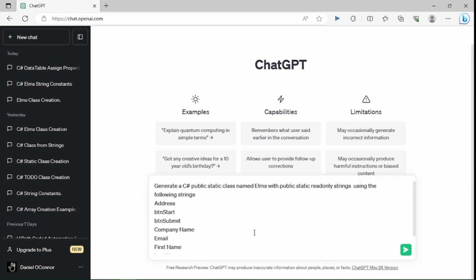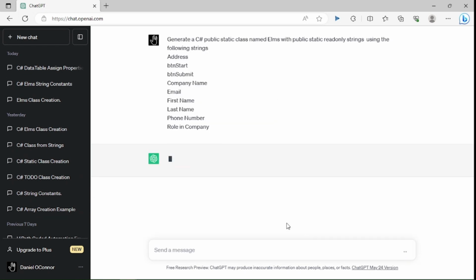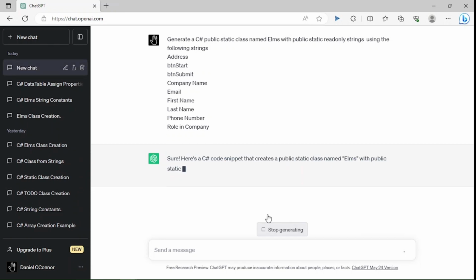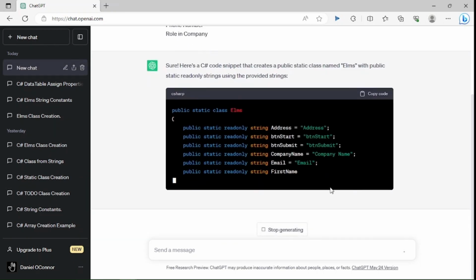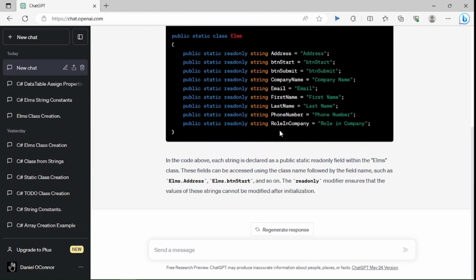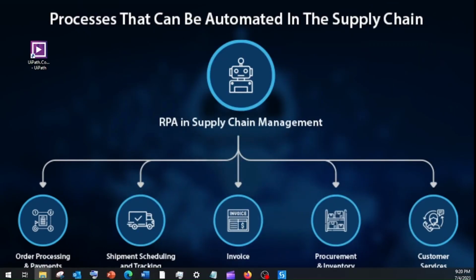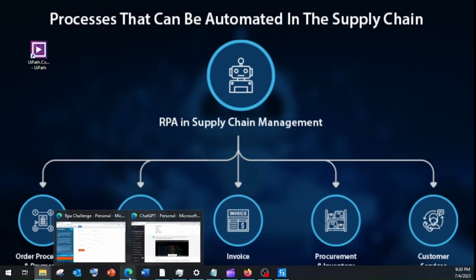So basically, I'm just asking ChatGPT to generate a static class for me, and I'll run that. And it should return back some code for me, and I'll just check to see if that's the correct code. Okay, so all I'm doing is static read-only strings, and I'm just assigning the strings to be corresponding elements. So copy the code. Now I'm not using this to generate code for me, although it is. It's just a time-saving mechanism. So I'm just showing you, potentially you could use this for time-saving or to generate code.